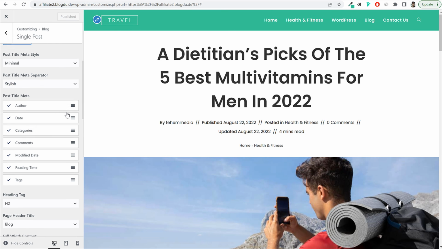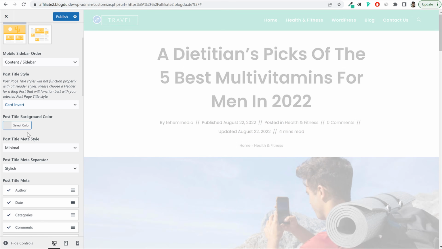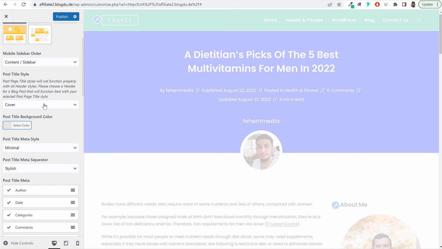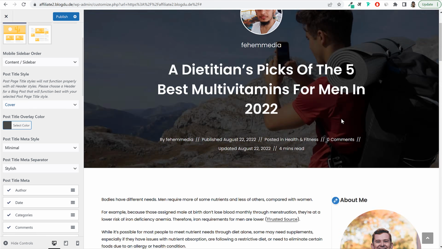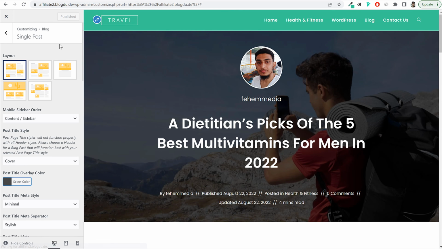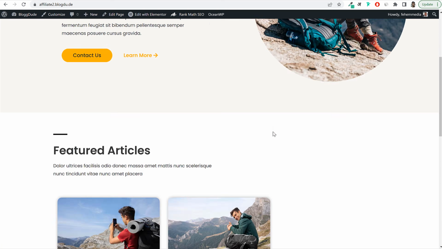If you want, you can obviously select some other option. In style, instead of intro, if you want card revert or some other style, you can select that style. If you want cover style, whatever style you want, you can select that style, and this is how it will look like. All right, fine. So you can control this thing, go to publish, come back to your home page. Now you can cut this thing, and with this we have completed all the customization settings as well.